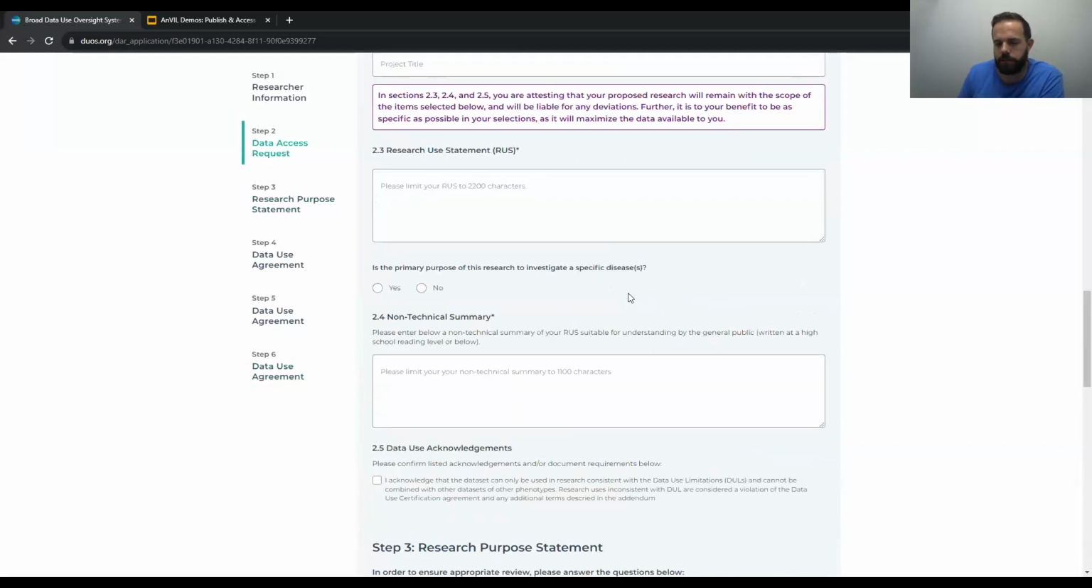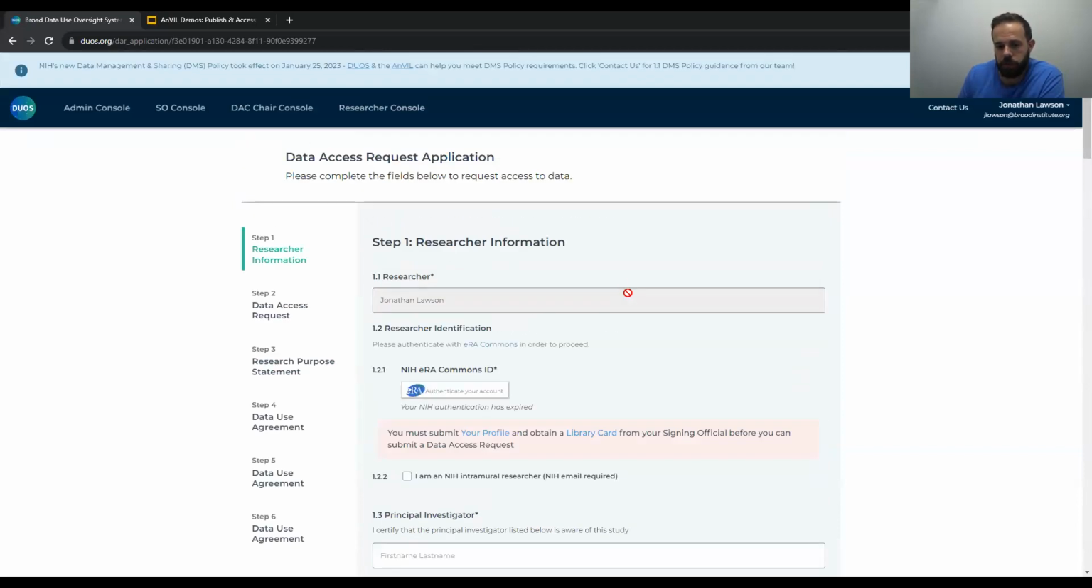Once you complete this, your data access request would be sent over to the data access committee. And I think as an important asterisk, you would also need your signing official's approval once to begin use of DUOS in order to submit data access requests. So it's not visualized here, but the DUOS support team works with you to identify that signing official and get that approval, so that you're then able to submit DARs as you will without their review on each data access request. So that's how the data access request application works.